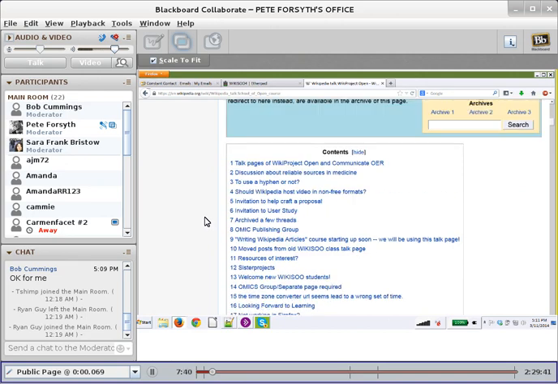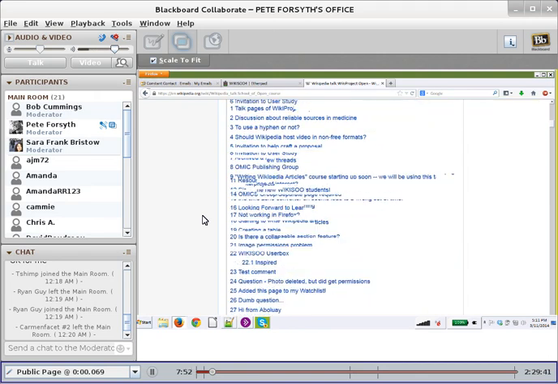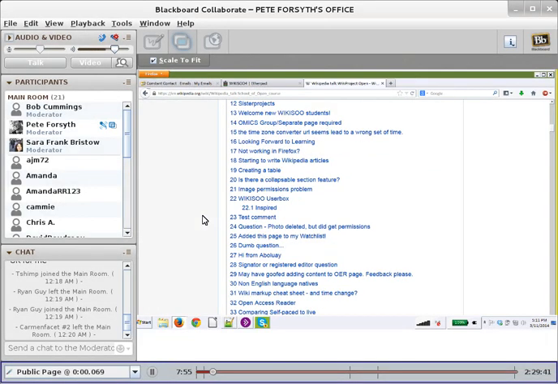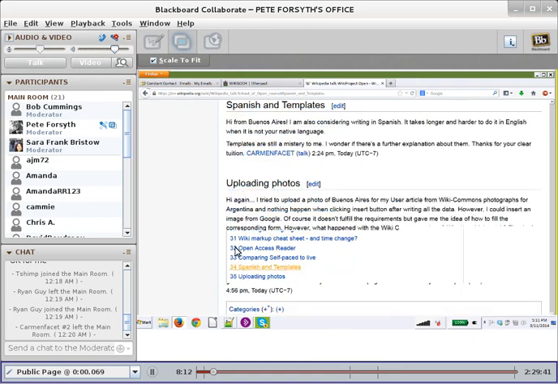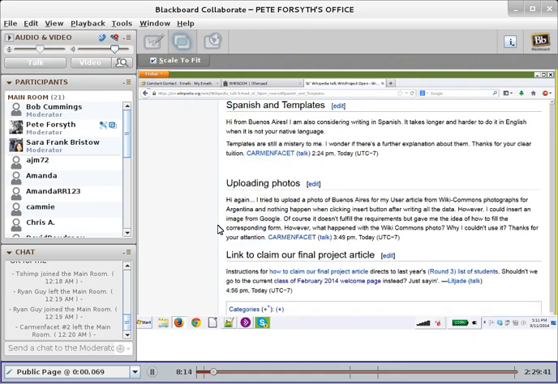You'll see this table of contents, which has a header for every question or idea that someone's brought up for discussion. At this point, the page is getting rather long. We're probably going to need to archive it again soon, just to keep it fresh, so that you don't have to scroll so far to get to the bottom. The most recent questions are always going to be at the bottom of the page. So if you're interested in the very most recent stuff people are talking about, you might want to scroll all the way to the bottom, or just go into the table of contents and click one of these towards the end. And you'll see the most recent questions that people have brought up.